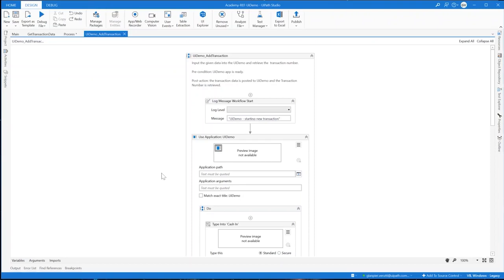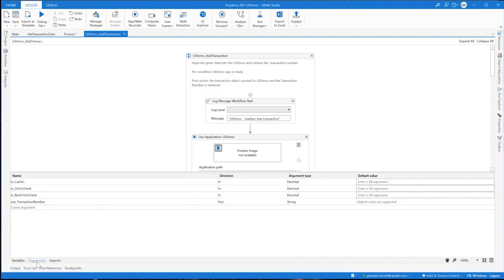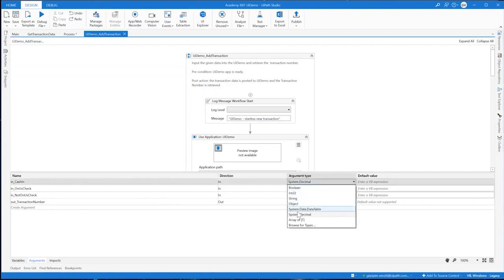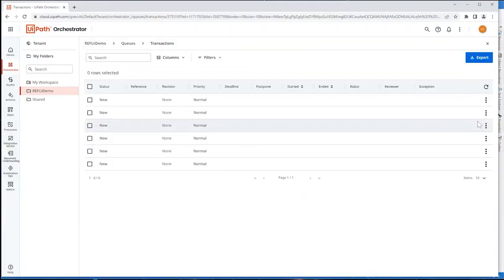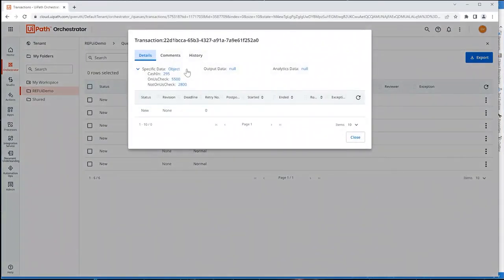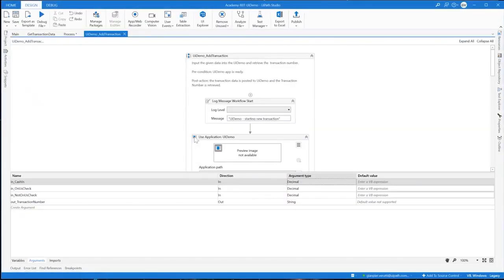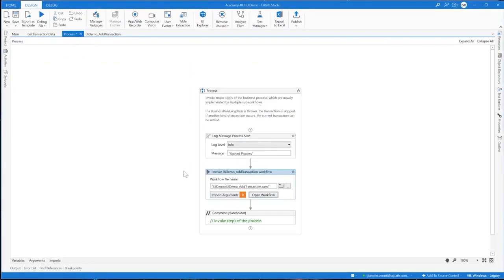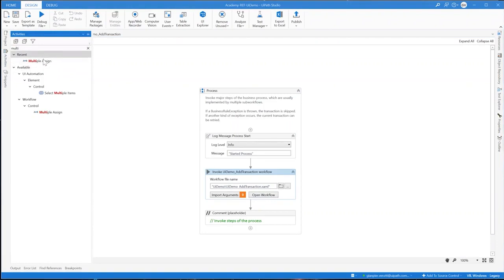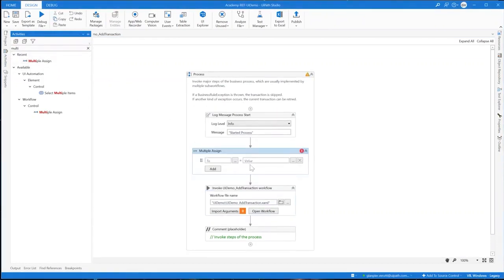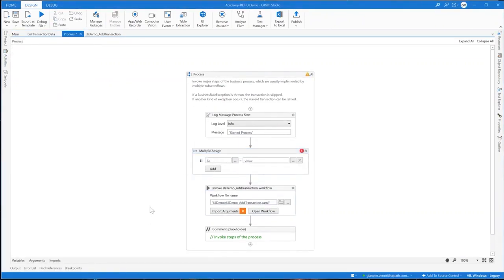The first thing that we need to do to configure the business rule is to get the data from the transaction item. Note that the input data for the add transactions workflow is of type decimal, while the input data stored in the transaction item is of type object. We need to convert the latter to the decimal type. Alright, let's return to process.xaml and add a multiple assign to retrieve and convert the transaction item values.